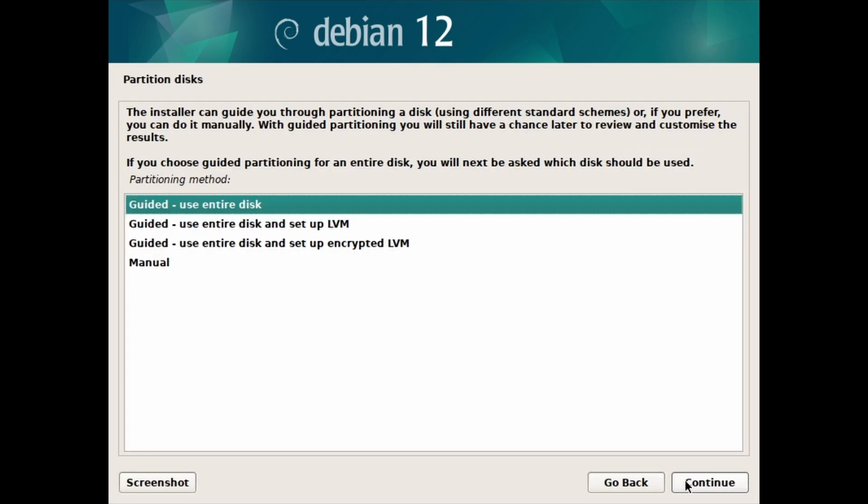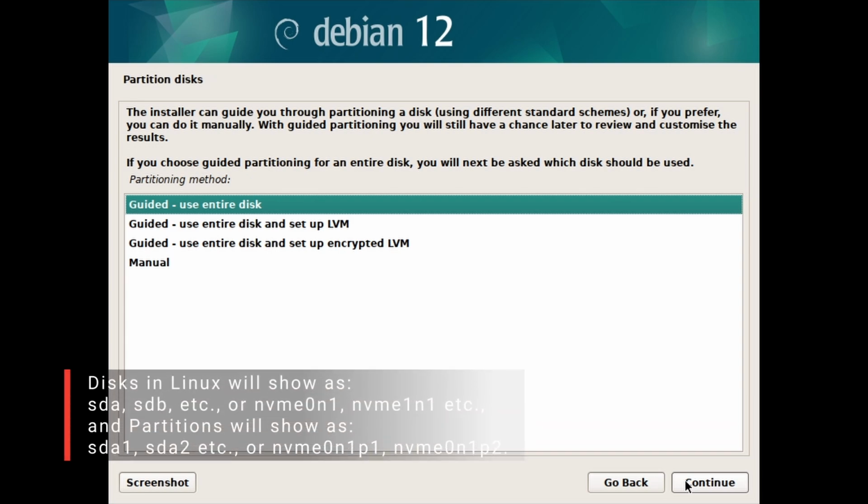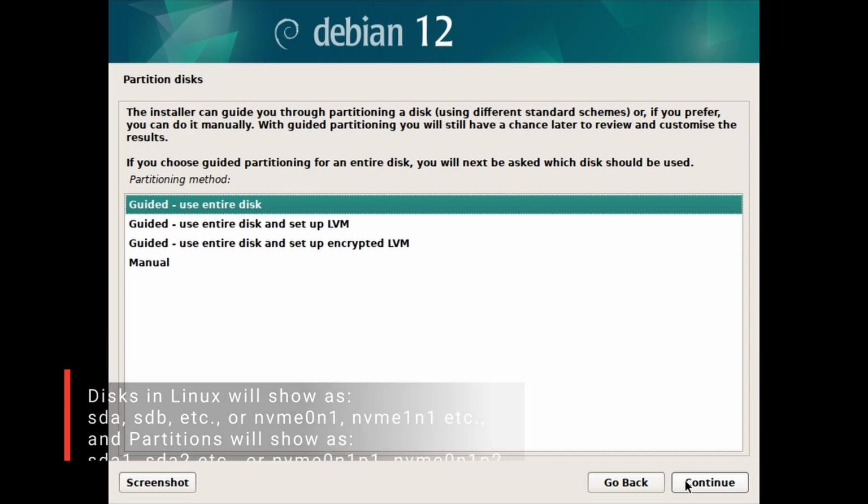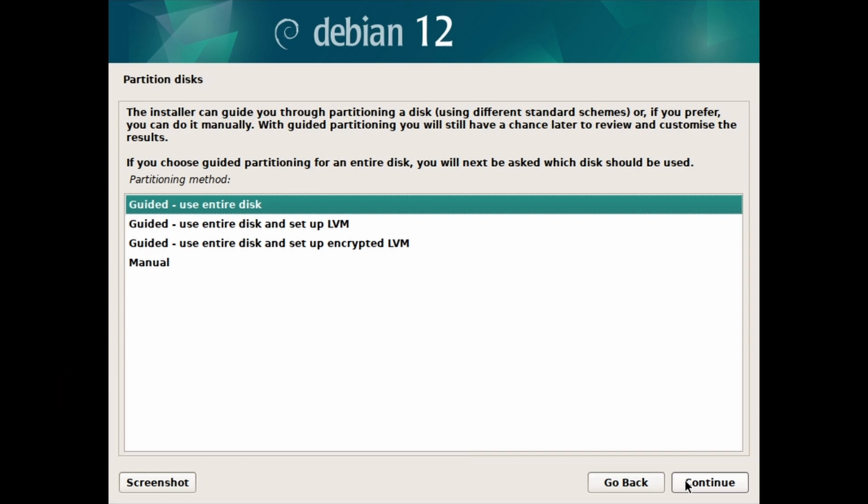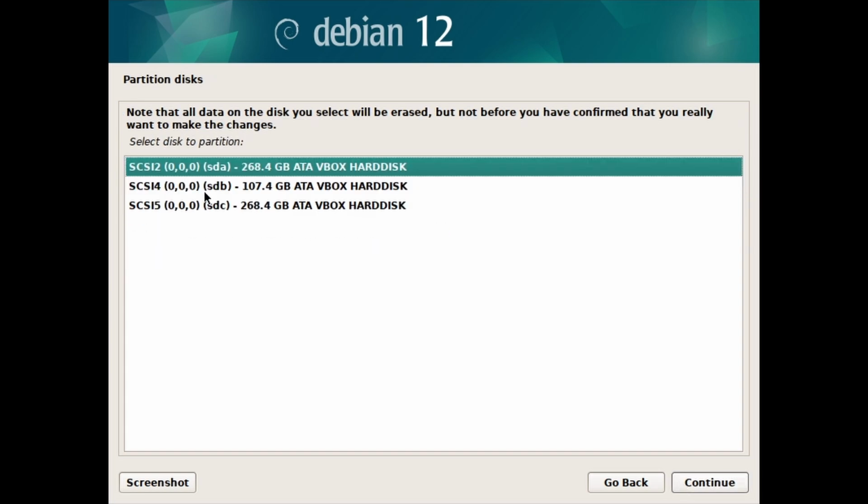Now, let's partition the disk. As we said, we will be installing Debian on its own disk. Just note that disks in Linux will show as sda, sdb, etc., or nvme0n1, nvme1n1, etc., and partitions will show as sda1, sda2, etc., or nvme0n1p1, nvme0n1p2. Choose the partitioning method, Guided, use entire disk, then click on Continue, and choose the disk, then click on Continue.